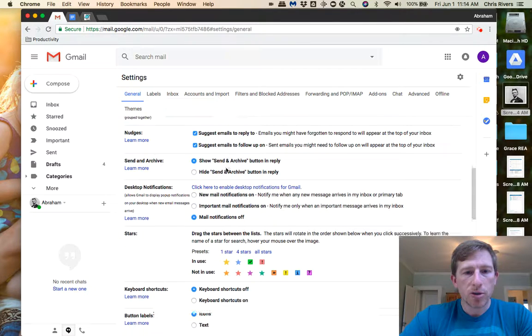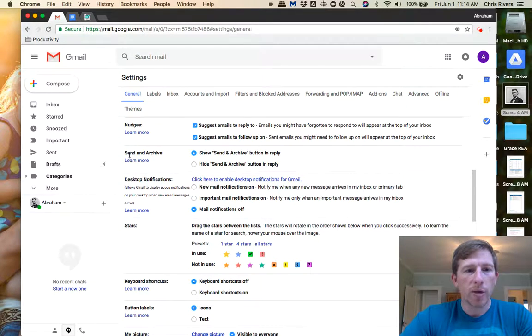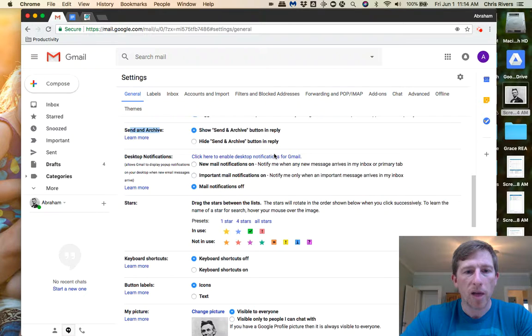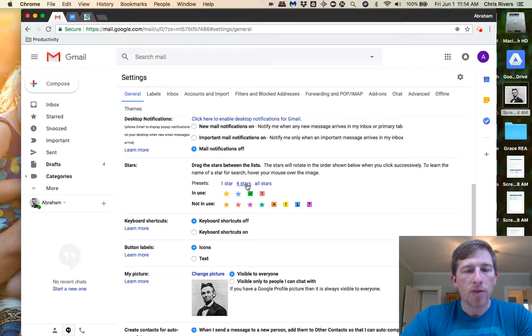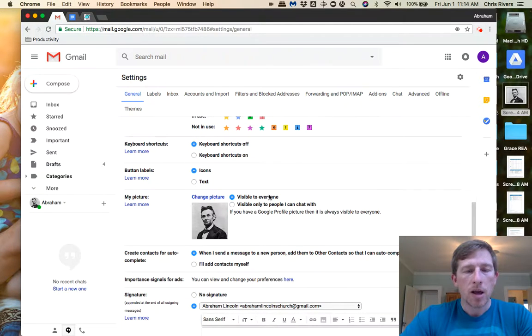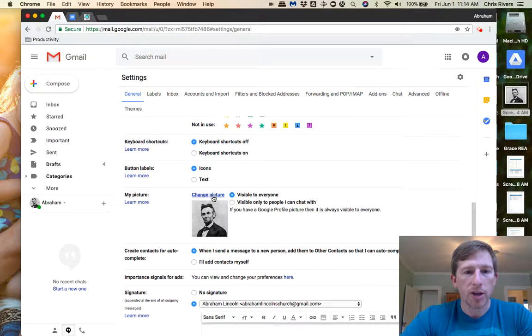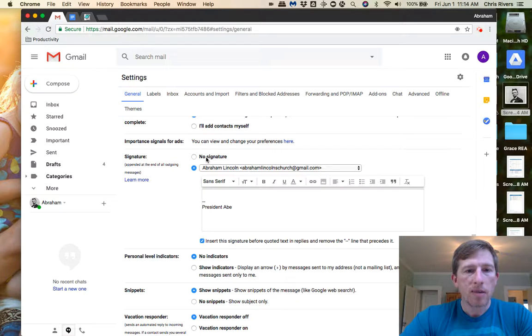Go ahead, scroll down to where it says send and archive. Make sure you've got the show send and archive button in reply. I have got the 4 stars clicked right here. We'll talk about that in a minute. And then of course I've added Abraham Lincoln's picture, but you can do the same thing like what you just saw, click change picture. And then signatures.